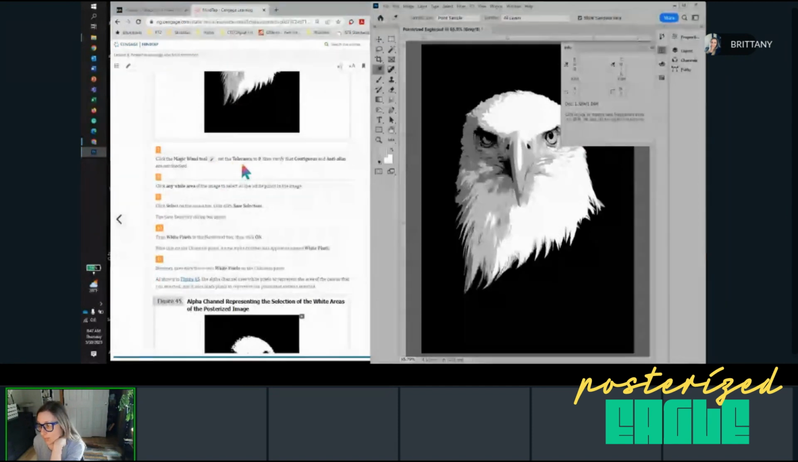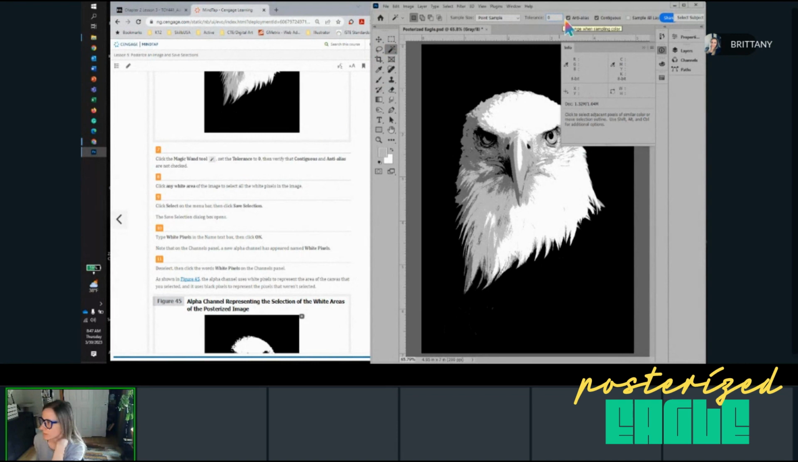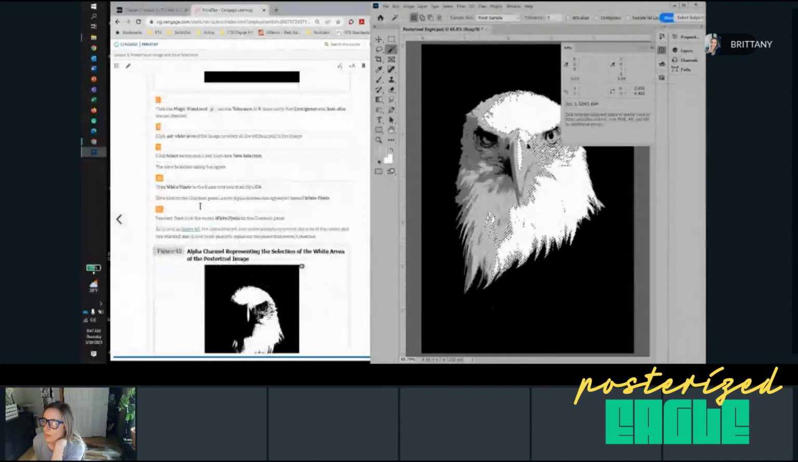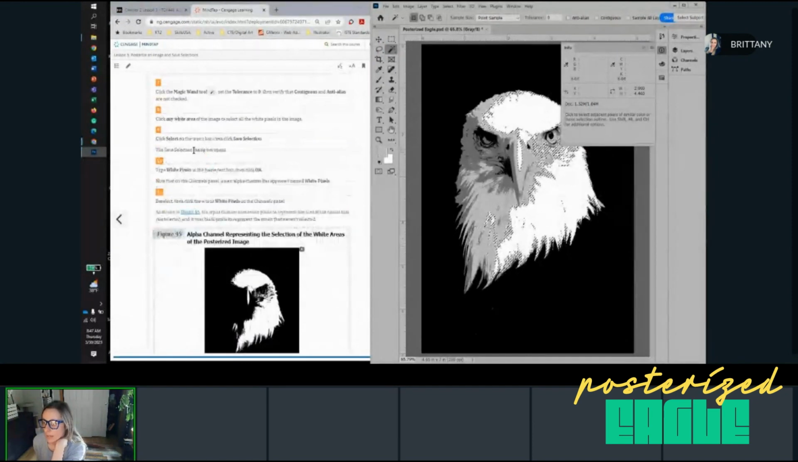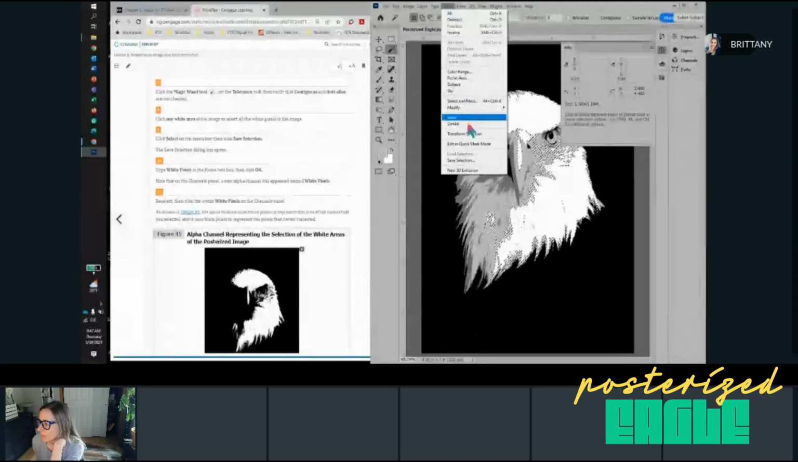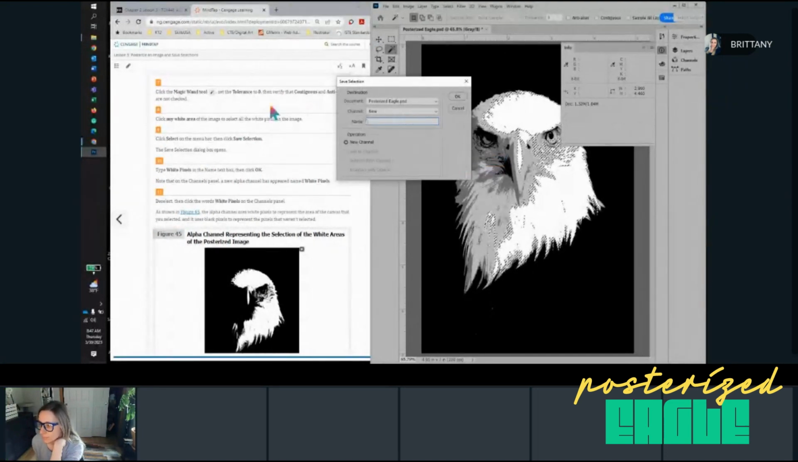Now click the magic wand tool, set the tolerance to 0, verify that contiguous and anti-alias are not checked. So magic wand, 0 tolerance, not checked. Click any white area of the image to select the white pixels. So there we go. There's our white pixels. And now click select on the menu bar, point to save selection, and click it. Okay, so select and then save selection.